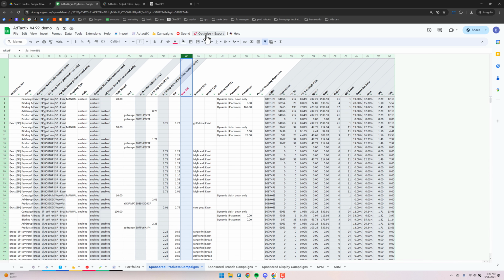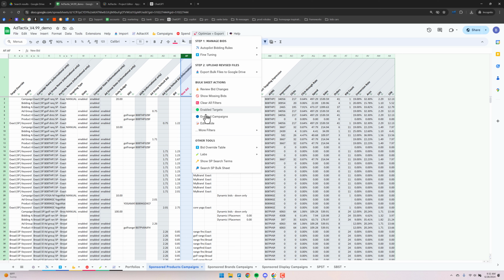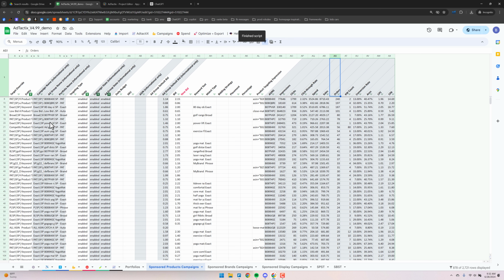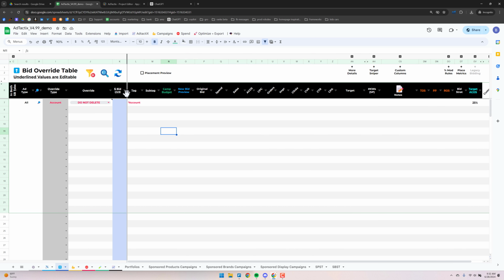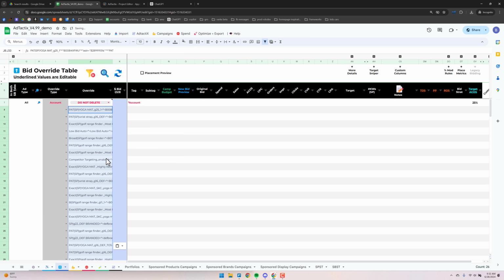To find our best performers, we're just going to come up here and click enable targets. You can see it's sorted by orders. You could sort it by sales if you wanted as well. In order to bring over the target information to the bid override table, you select the value here in column A, hit Control C, go over to the bid override table, and within column J that says override, hit Control Shift V, and that pastes the values. I think on Mac it might be Command or something like that.